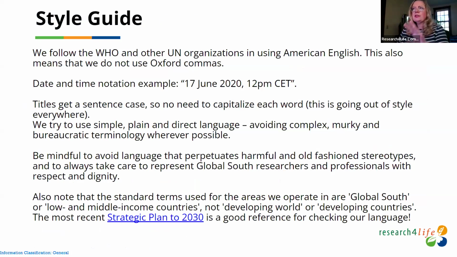As far as style, there are some specifics we do ask that you follow. They're not too complicated. We follow the WHO and other UN organizations in using American English. That means we don't use Oxford commas. I've seen a lot of people use British English too, but as a rule, we try to use American English. Obviously, if you're doing a post in the language of your country, whether French or Spanish or another language, that's fine. But if you're going to do English, we ask that you do American English.